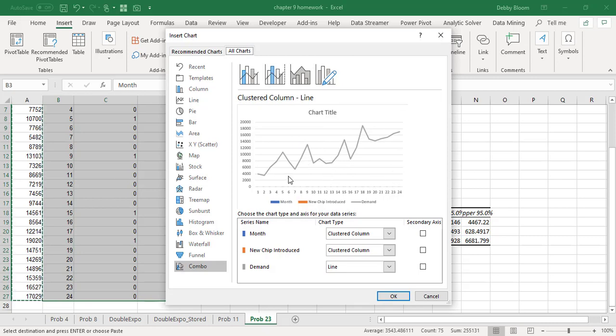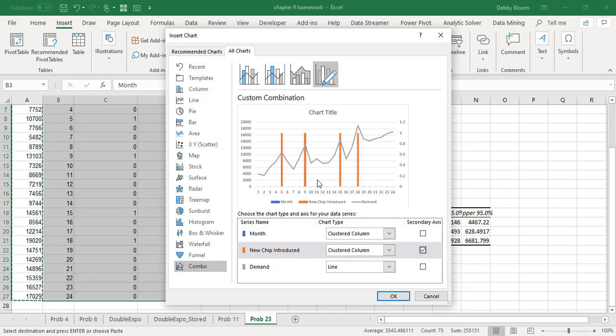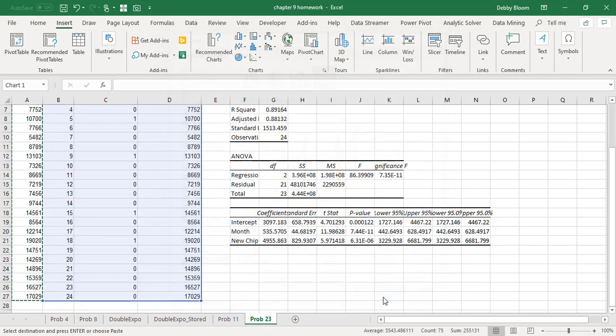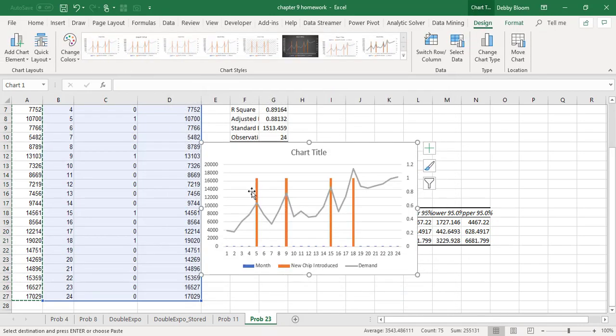The problem is that my 0 and 1 is too small to be seen. So next to new chip introduced, again that's only going to be a 0 and 1, I'm going to tell it to graph that on the secondary axis. So I'm just going to click the secondary axis, and now we can see those months only have a new chip introduced, and it's actually very clear that on those months when a new chip is introduced, demand seems to spike.